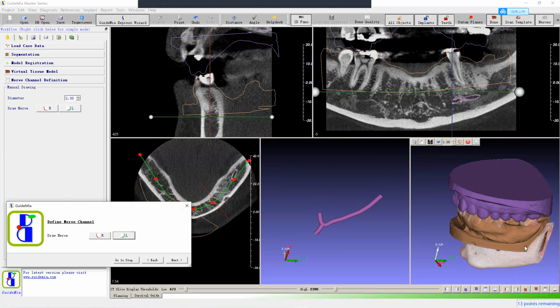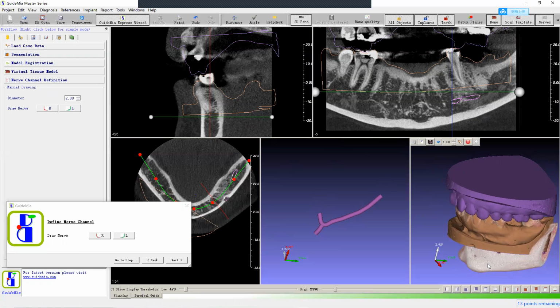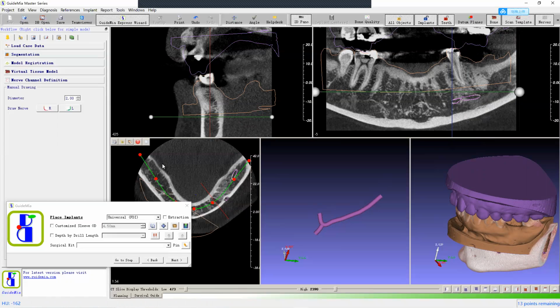Now let me repeat to summarize what we have done so far. We load the patient CT scan. We do the thresholding of the CT data to create the lower jaw, and then we load the STL file of the lower jaw scan, do the registration, load the upper jaw, create the nerve. Now we go to place the implants. When we place the implant, the first thing is to select the tooth number. For this case it is 19.